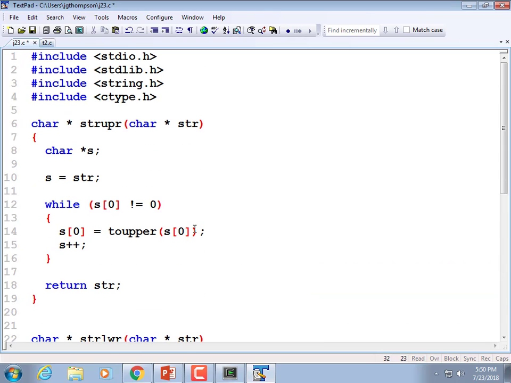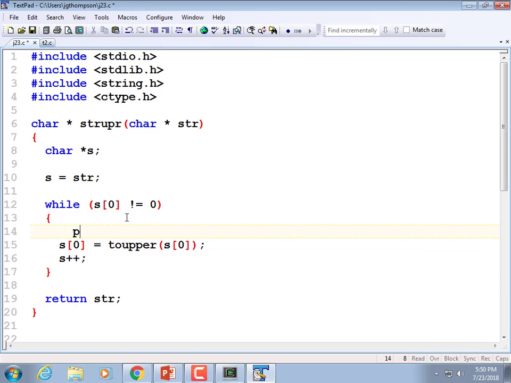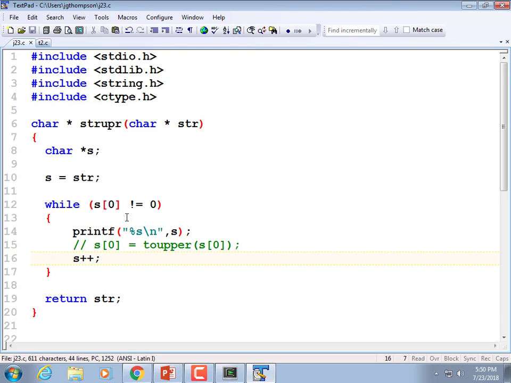Wait, how does that work? Because you're only changing the first one. That's what it looks like, right? But then I increment the pointer itself. Oh. And so if I, yeah, this could be fun. printf "%s\n" and then our string. And I'm just going to comment this out, but what we're going to see is that it equals the word Joe and then OE and then E and then nothing.